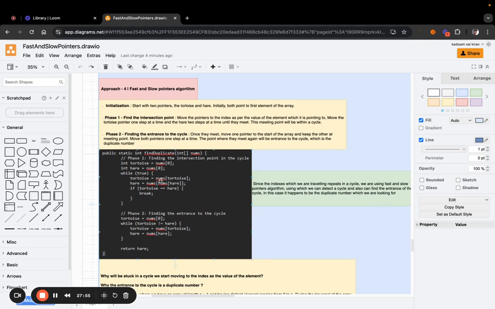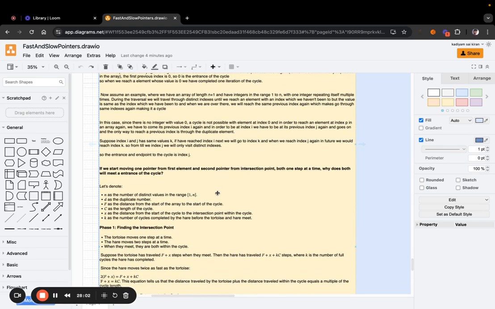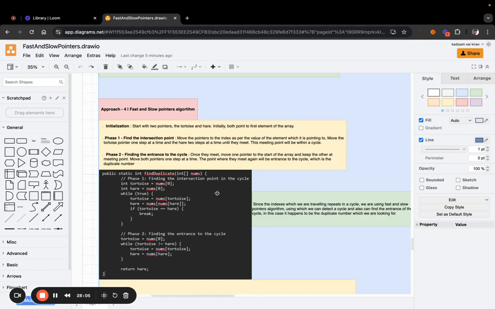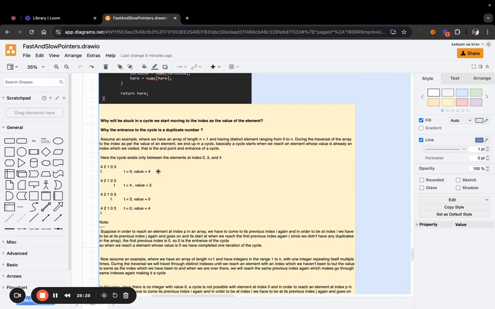Before checking the computer program for this algorithm, let me explain these questions which you might have in mind as of now. The first question is why will we be stuck in a cycle when we start moving to the index as per the value of an element, and why is the entrance to the cycle a duplicate number. Let me answer these two questions. If we understand this properly, you'll have a clear understanding of this algorithm.